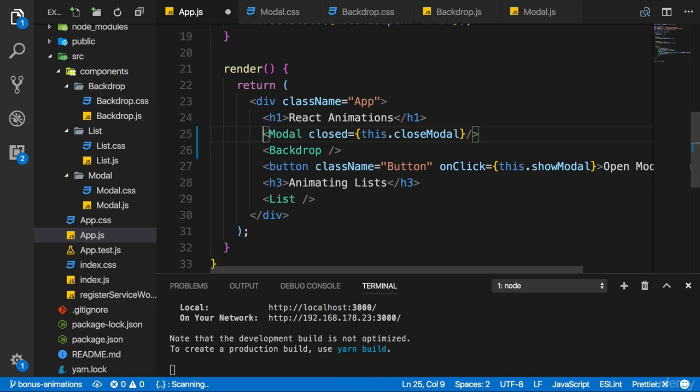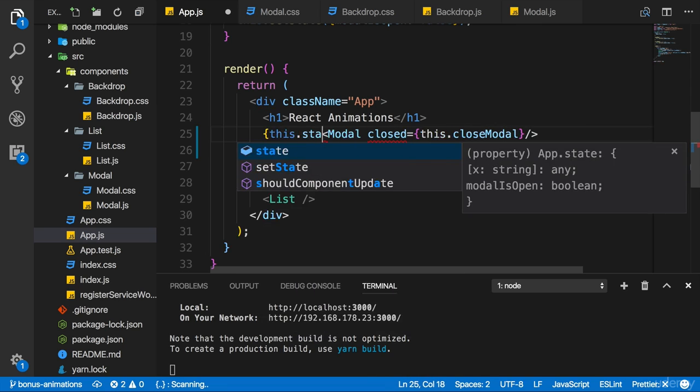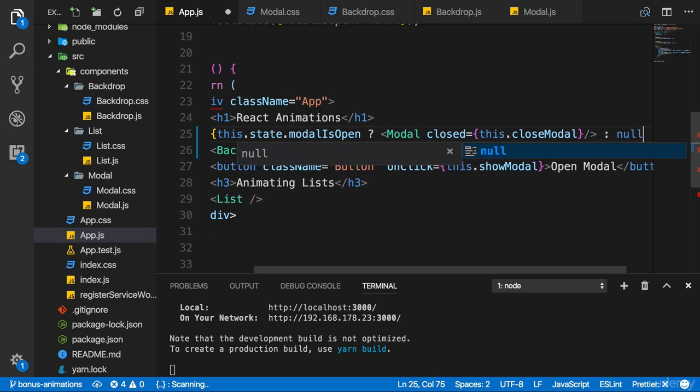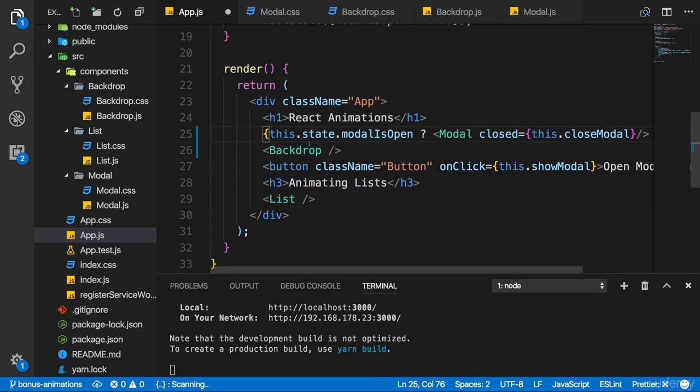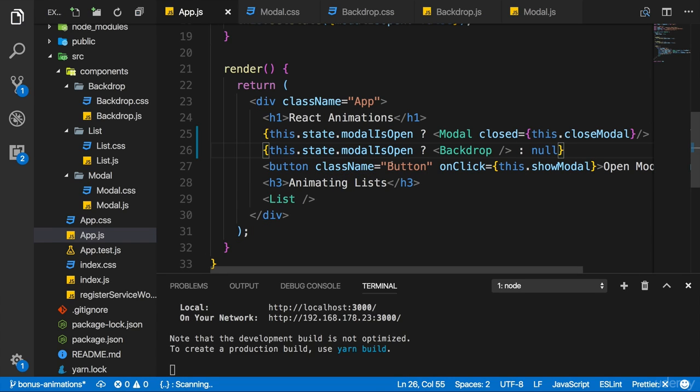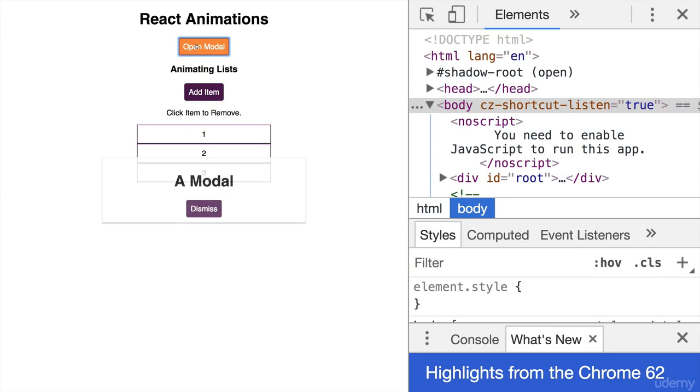I can of course do this by using a ternary expression where I check if this state modal is open is true. If it is, I want to render the modal, otherwise I render null. And I use the exact same logic for the backdrop to either show the backdrop or render nothing. This is rendering conditional content as you learned it throughout the course. If we go back and I click open modal, we just see it move away here actually.